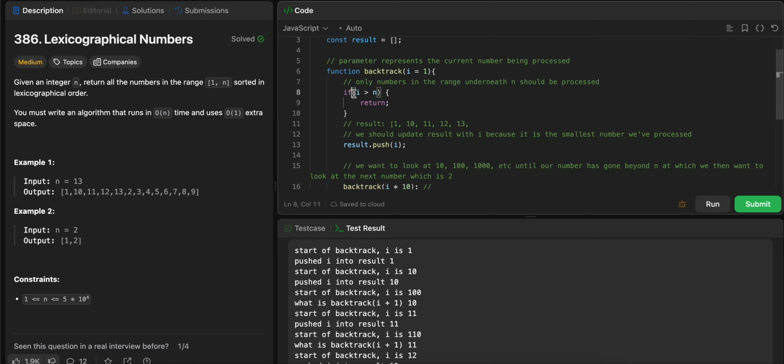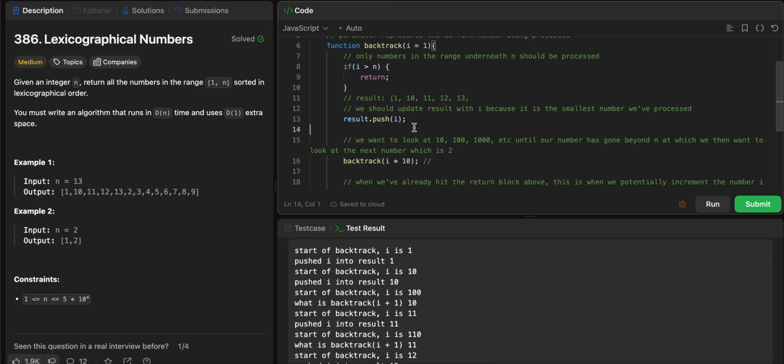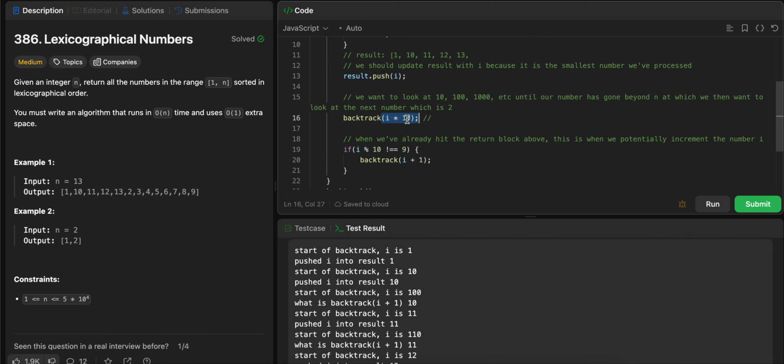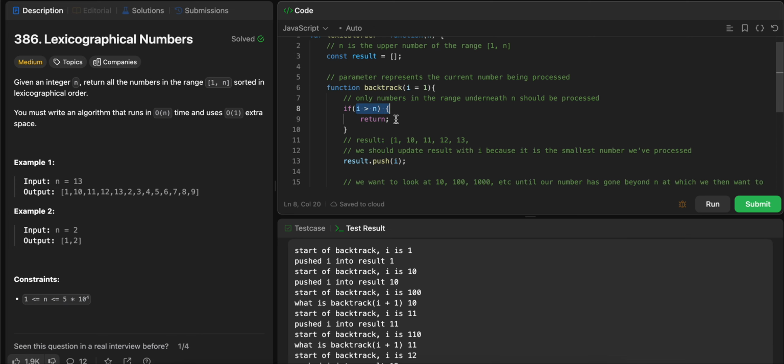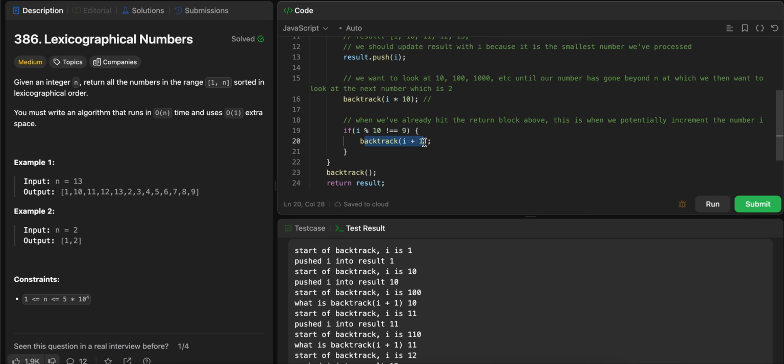In which case, 13 is not greater than 13, so we do not return yet. We push 13. But here, 13 times 10 is 130, which is too big. So we come back up to this level. 13 mod 10 is not 9, so we try to do 14. Now 14 is greater than n, so we return. So we don't look at that. But now we go back to the level of i equals 1 because we've already exhausted that level. We had 10, 11, 12, 13, 14.